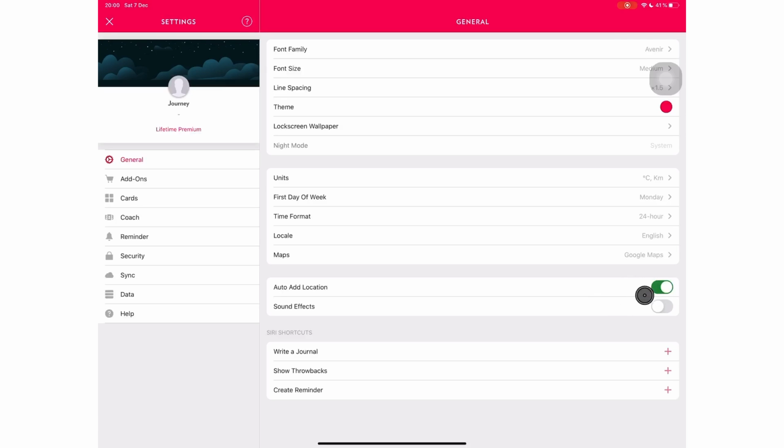I really love this feature because it automatically adds a location when I create a new entry. It is very accurate. I am impressed every time. My sound effects are turned off.